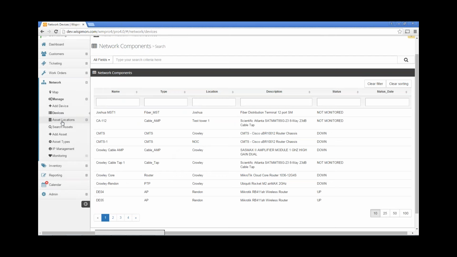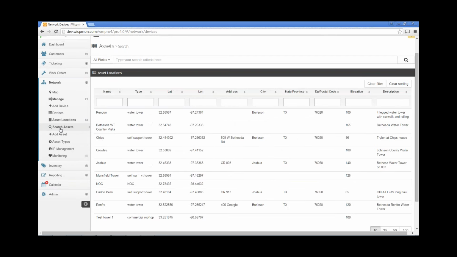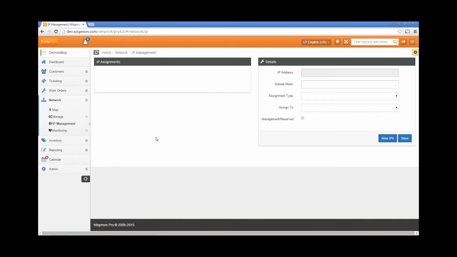This is your tower information, so if you're just looking for all of your different towers, you can find where your towers are. This is basic information. You can just type things in to find where they are. And IP management, again, same sort of thing.